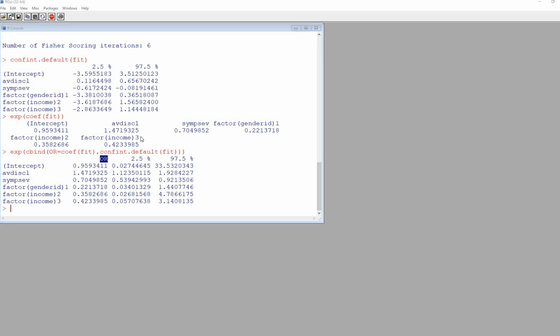Now, unlike the 95% confidence intervals associated with our original regression coefficients, where basically the null is 0, the null in the case of the odds ratios is 1, or rather a value of 1.